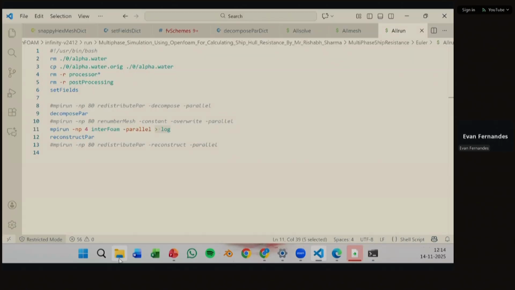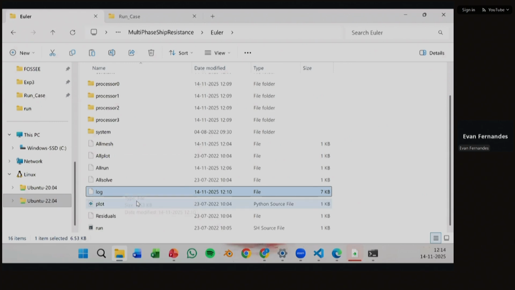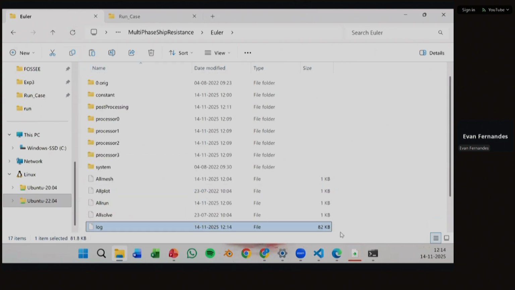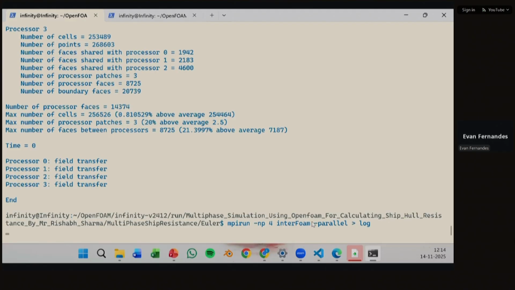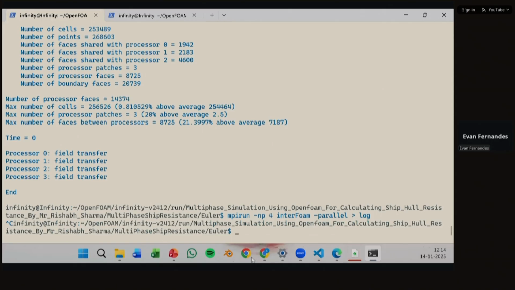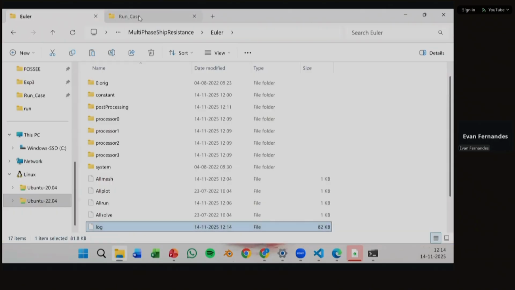Just make a note that it is showing a log file and whether that log file is getting updated or not. First it was 7 KBs, now it is 82. So it is writing some data inside it. Now, this particular case, we already have run. So we'll stop this. Just press Ctrl C. I'll show you the run results.